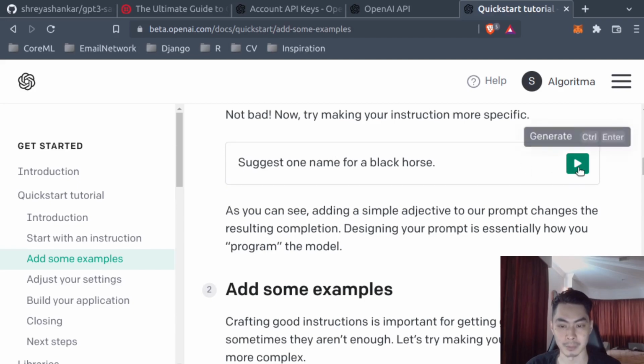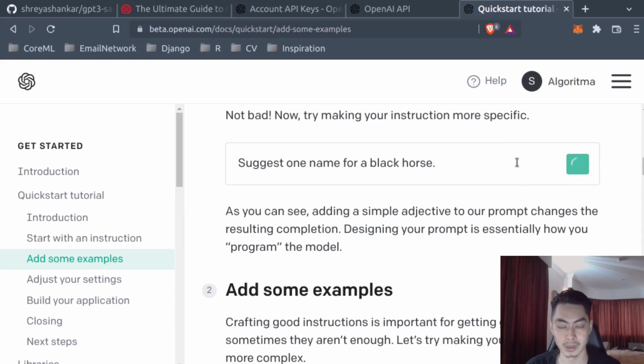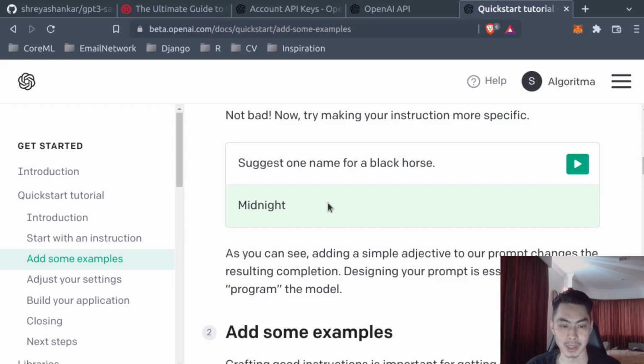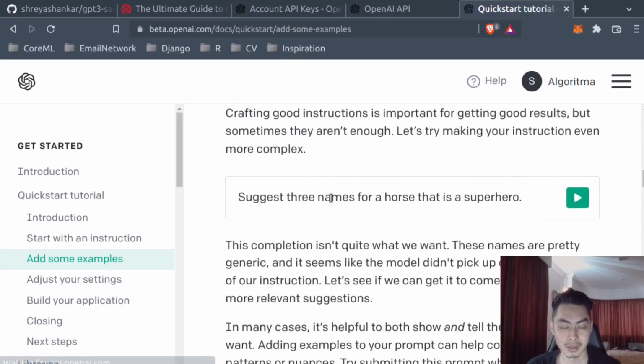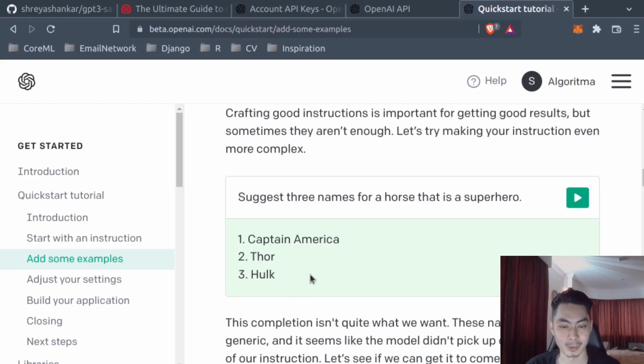Maybe suggest one name for a black horse, so I can run that for you. Control Enter. Midnight, it gives you a few names. Suggest 3 names for a horse that is a superhero. Let's run that for you as well. Captain America, Thor, Hawk.